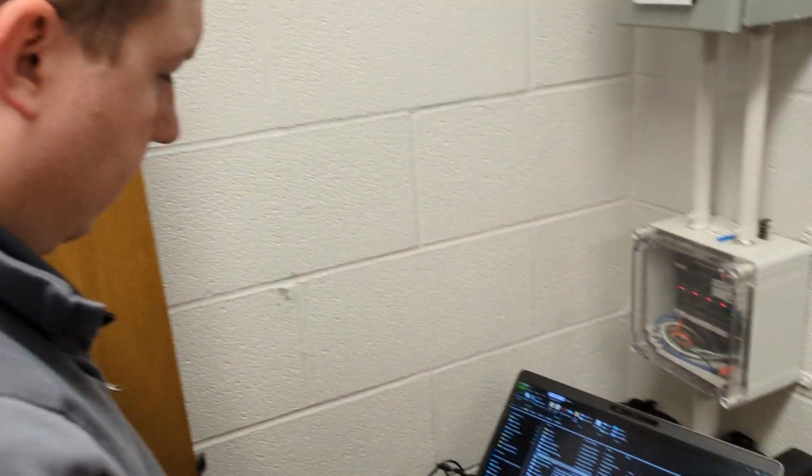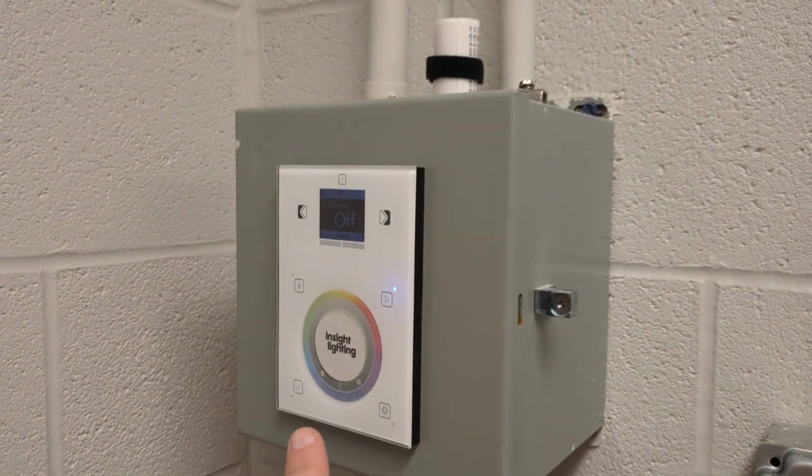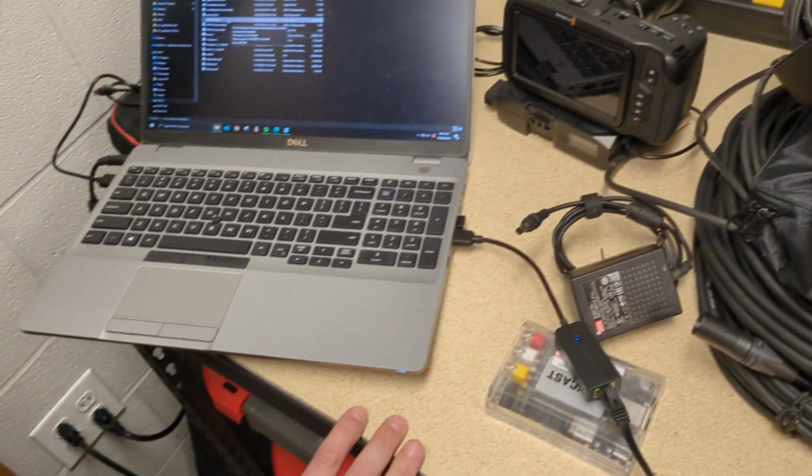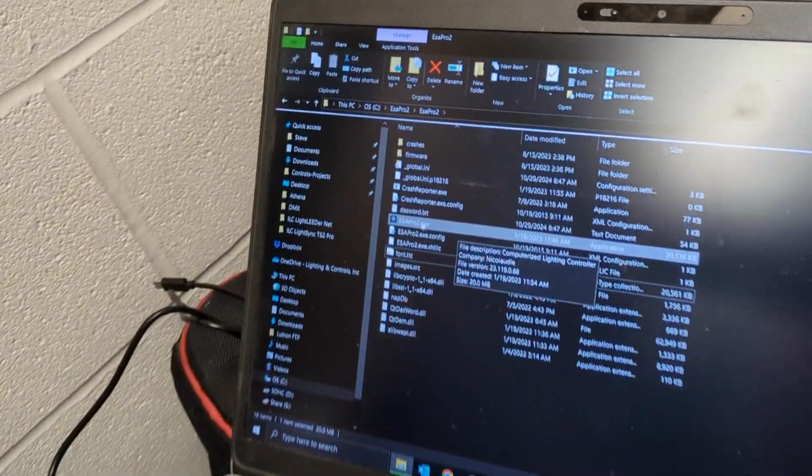Okay, so we're here. Steve's showing us some stuff. This is the Insight controller. This is what we're actually using. But at the moment, we're connected to the Lutheran West network, any network port, and maybe wirelessly. Hopefully, it'll work. You need an app called ESA Pro 2. So open that.